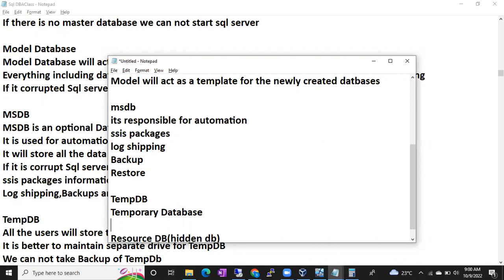So TempDB will be responsible for the temporary data. All the data processing and all the data sorting will be done in the TempDB only. So TempDB is very crucial. If there is no TempDB, you cannot do that data processing. What is the basic principle of SQL Server? To store the data, to process the data, to retrieve the data. If you can't process the data, what is the use of SQL Server? Without TempDB, I cannot process the data. So without TempDB, there is no SQL Server, guys.